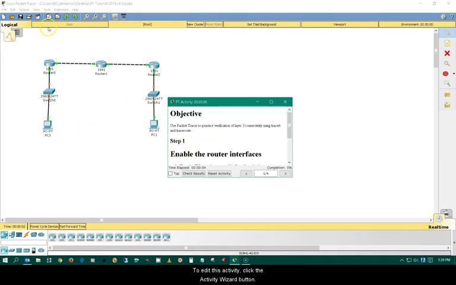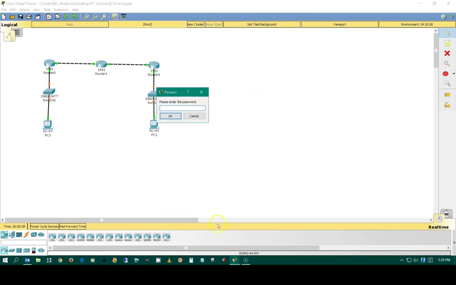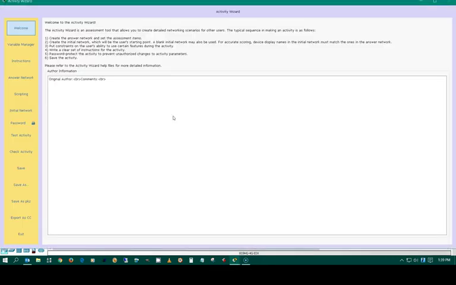To edit this activity, click on the Activity Wizard password. Since this activity was previously protected by a password, you need to enter the password to access the Activity Wizard.